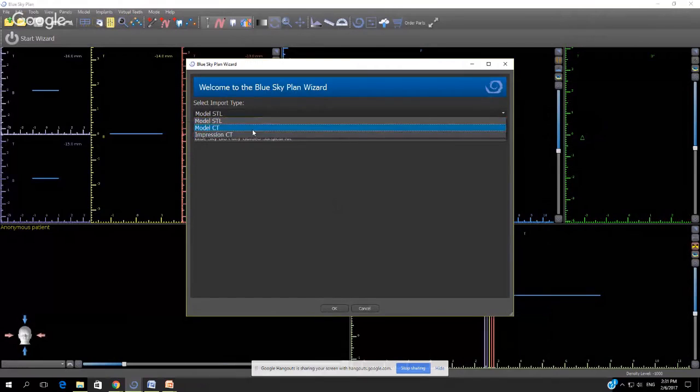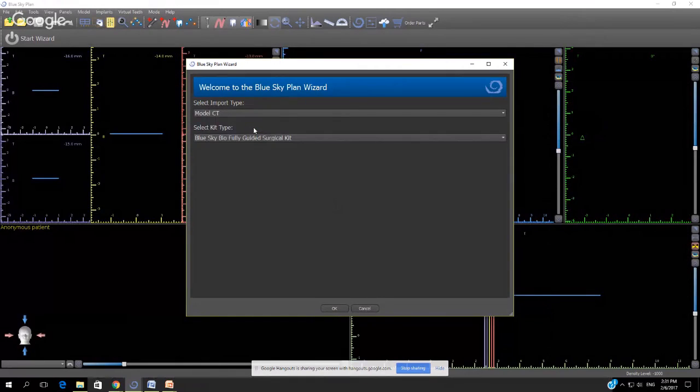Let's take a look at a model CT case, a CT scan of a model. We discussed earlier that one of the advances and the point that we've gotten to with guided surgery is that you don't even need to optically scan a model. You can CT scan the model, and that would be sufficient. We're going to again take a look using the Blue Sky Bio Fully Guided Surgical Kit.